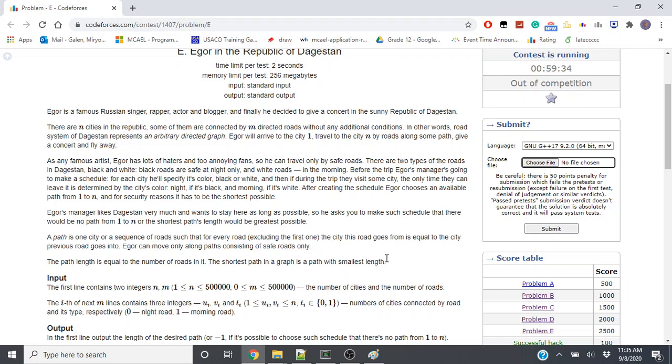N cities, N directed roads. Arbitrary directed graph. Arrive in city 1, travel to city N, give a constant and fly away. The two types of roads in Dagestan: black and white. Black roads are safe at night only, and white roads in the morning. Before the trip, the manager is going to make a schedule. For each city, he'll specify its color, black or white, and if during the trip they visit some city, the only time they can leave is determined by the city's color: night if it's black, and morning if it's white. There should be no path from 1 to N, or the shortest path's length should be the greatest possible.